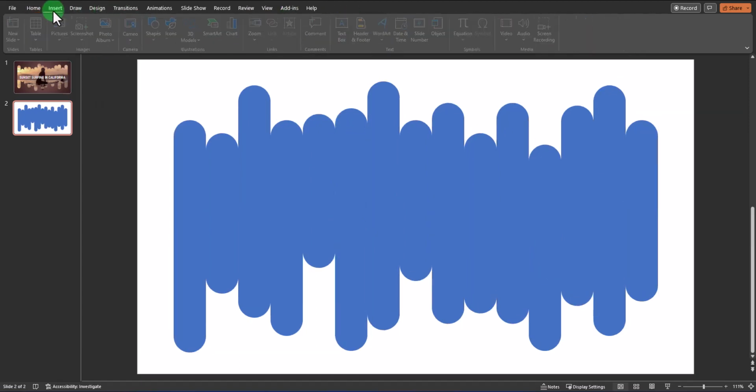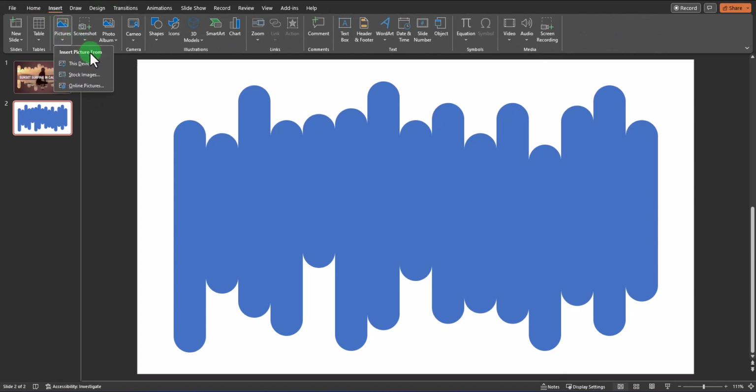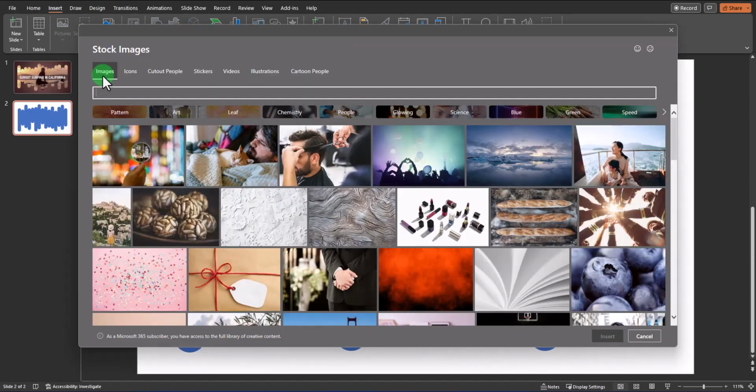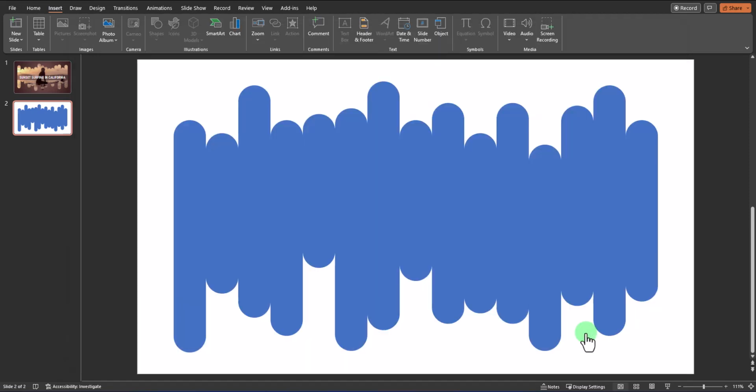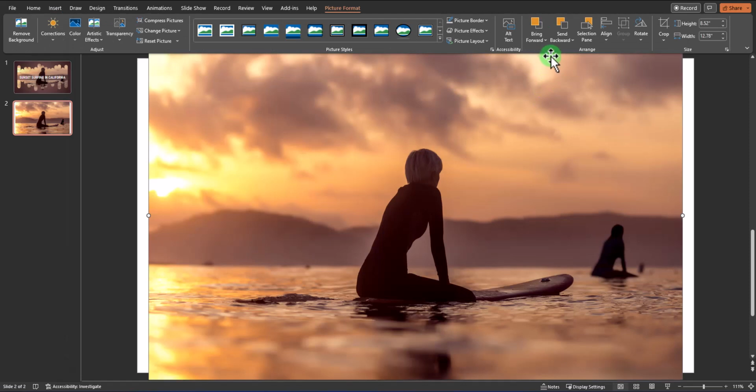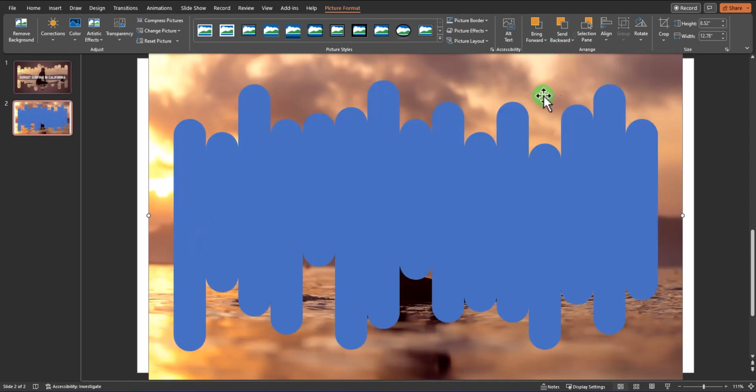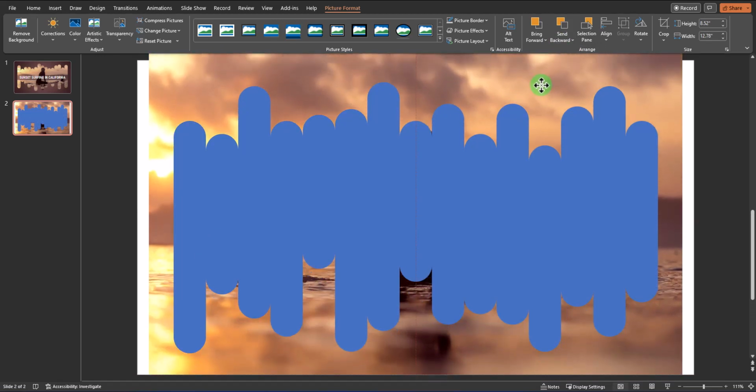Now head to the Insert tab at the top, select Pictures, and then Stock Images. You can upload your own image as well, but PowerPoint gives you a variety of stock images to choose from. To use the one I chose before, I'll enter Surf, click this photo, and select Insert. Once the photo's been inserted, click this drop-down for Send Backward and select Send to Back. You can then reposition the image as desired.